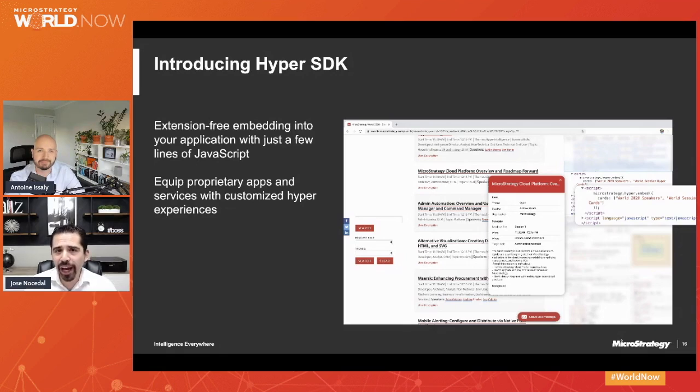One, how to enjoy HyperIntelligence functionality in scenarios where you cannot deploy browser extensions. And second, how to create a Hyper Web Extension that matches your brand. In the first use case, it's really easy to embed a really short code snippet that would allow you to have the same functionality that you could have with Hyper Web Extension, again, in scenarios where you are not allowed or you cannot do that. You can leverage the same beautiful cards that you have built using Workstation.